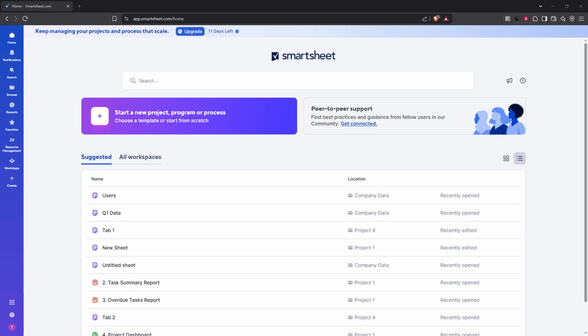In today's video, I'm going to teach you how to change view in Smartsheet. Smartsheet is a versatile platform widely used for project management and data organization. So being adept at changing views can really optimize your workflow and enhance your productivity.